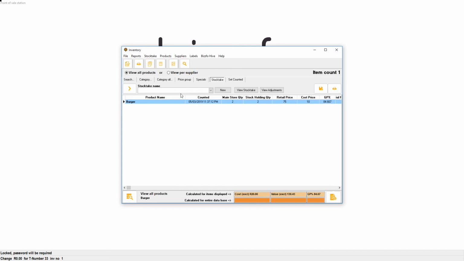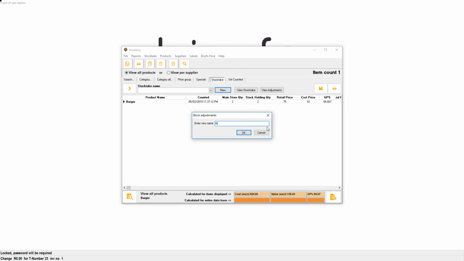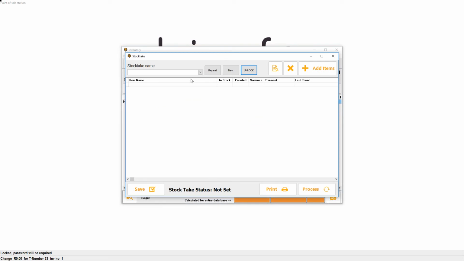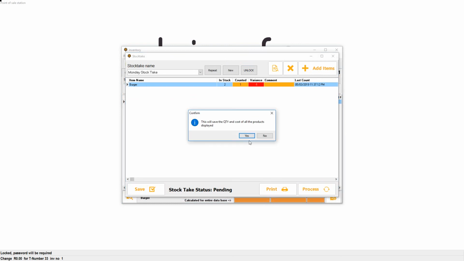Maybe before we close off, let's quickly see how we do a stock take. So let's say we want to have a Monday stock take, and let's do this stock take, add selected item. Why do we do this? Because this is just a different way of actually counting our stock. So we would now further count our stock. We'd say we only have one of the burgers, the other has gone off and we can't use it anymore. We would typically save this while we do our stock takes, but we're just going direct to process.